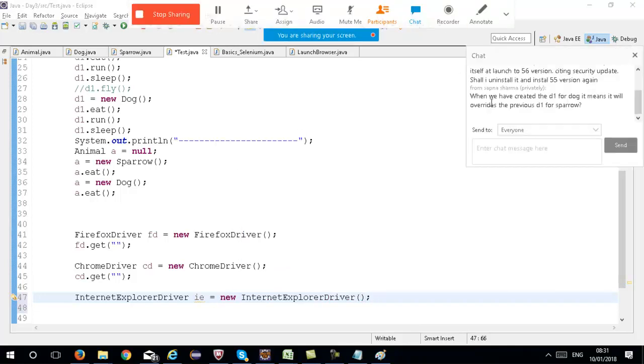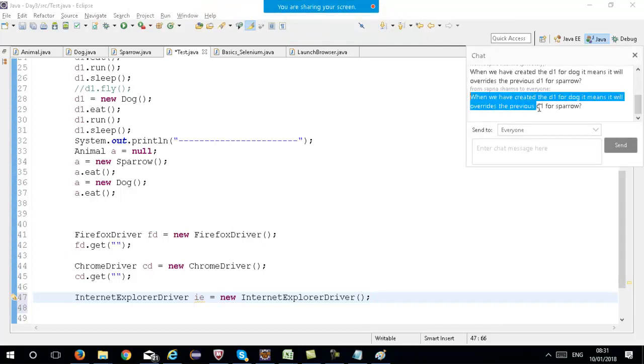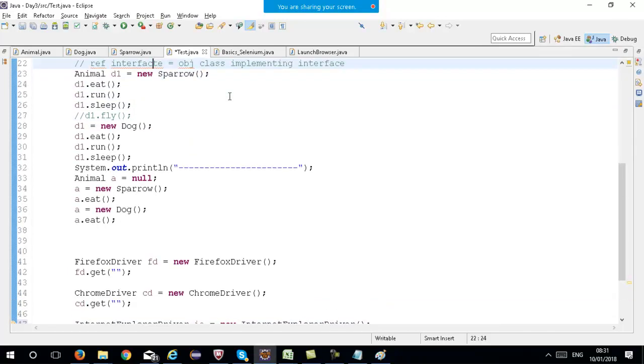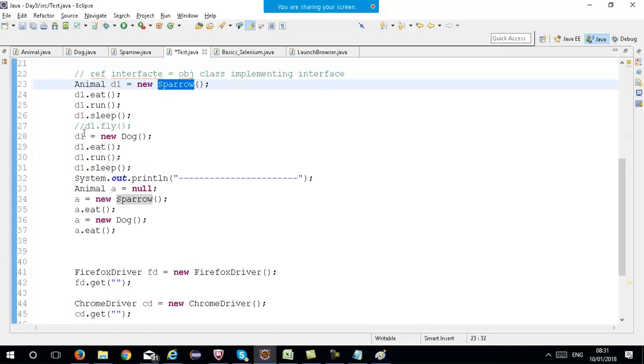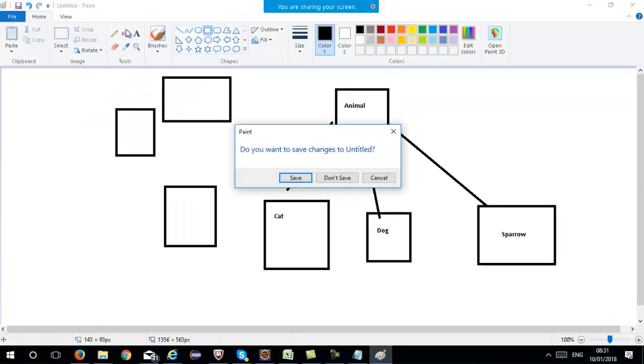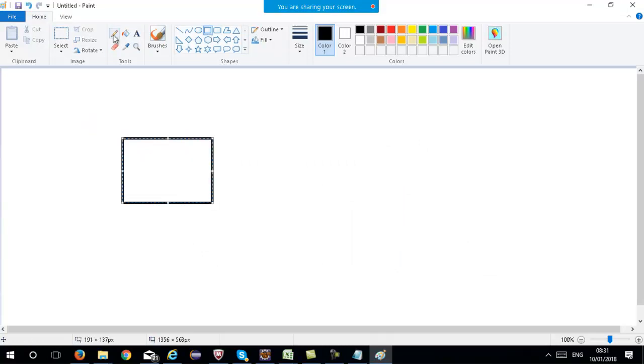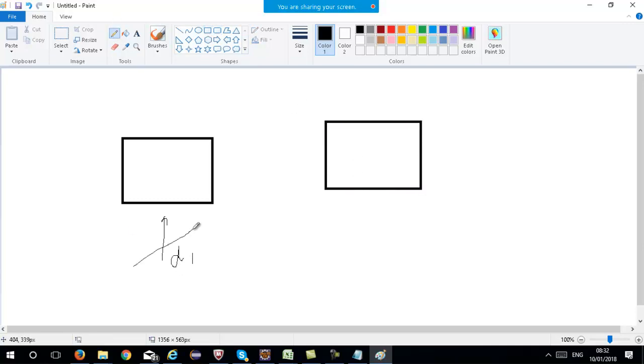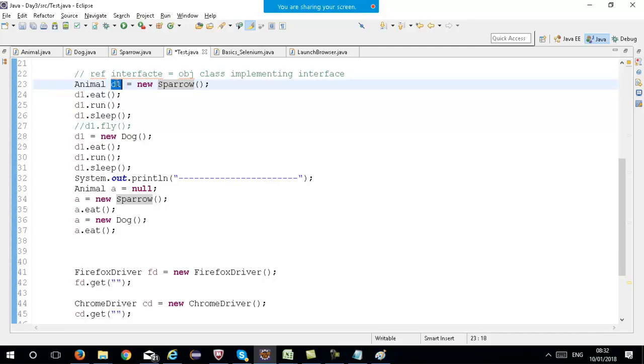There is a question being asked. The question is that if D1 is now pointing towards Sparrow, and again if I point D1 to dog, yes, it will be removed from Sparrow and it will go to the dog object. Suppose this was the Sparrow object. D1 was pointing towards the Sparrow object. Now when we create the dog object, D1 gets removed from here and it now points towards the dog object. You can make D1 point towards any class which is implementing the interface. If tomorrow a new class comes up, cat, D1 can be pointed to that class as well.